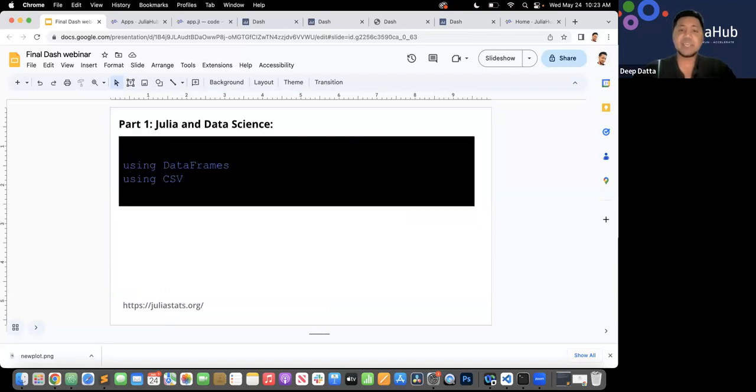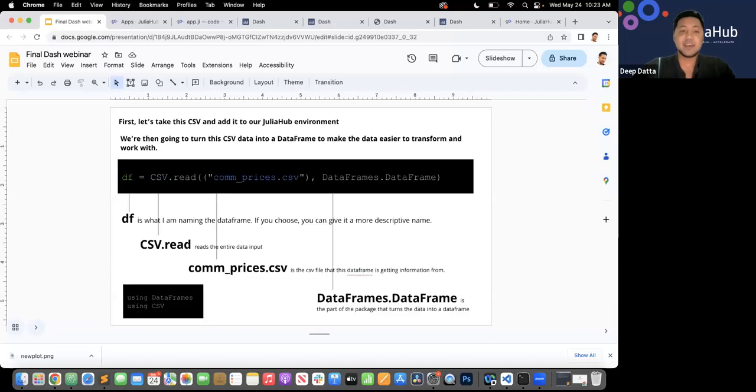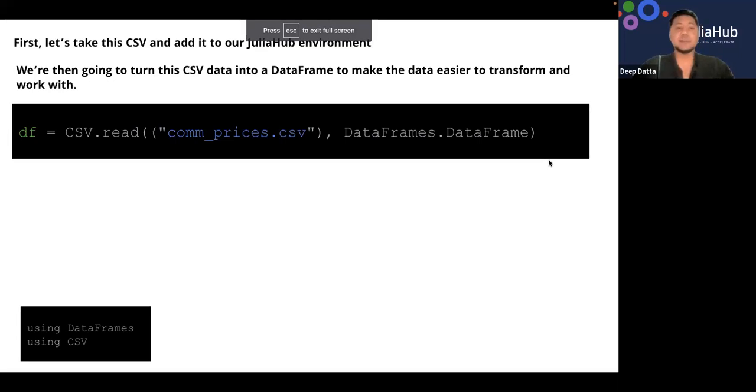And the main packages that we're going to use, so that I can show you how to load this data, are the DataFrames package as well as the CSV package. Because this data set is a CSV file, we need the package to be able to read data from CSV files. All right, so I'm going to do a little bit of a slideshow view.